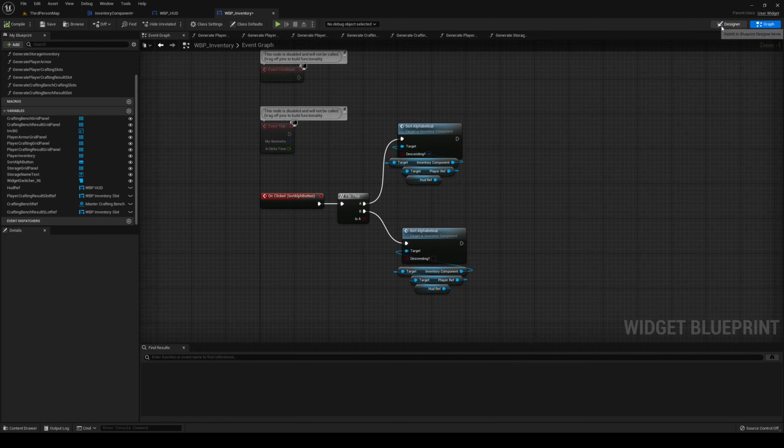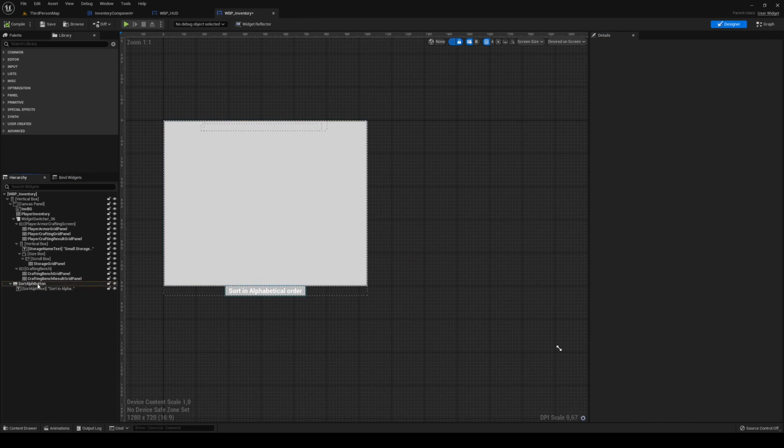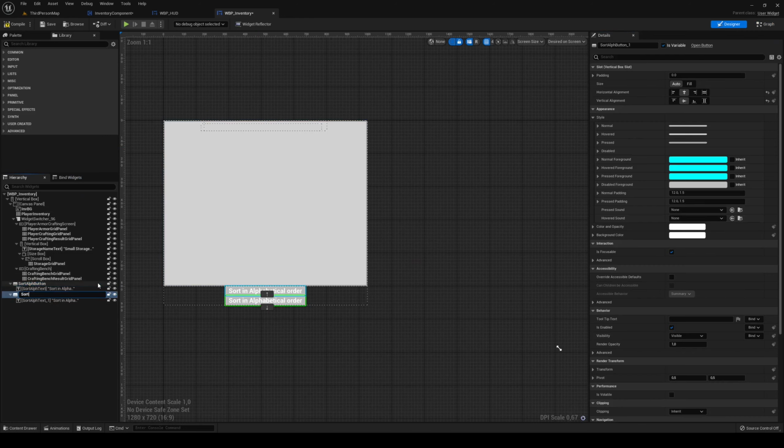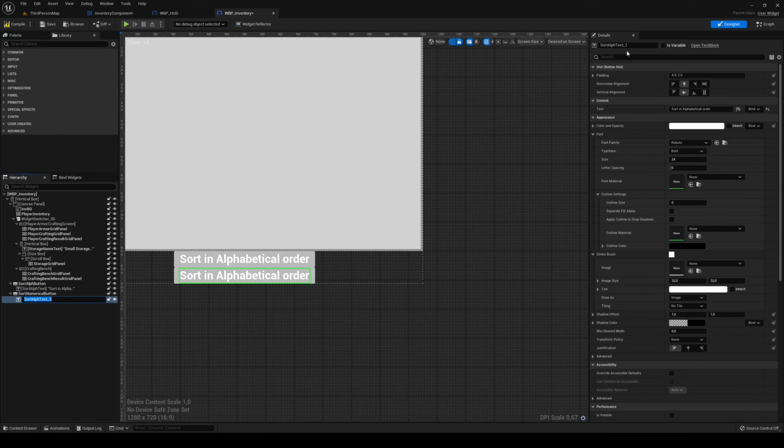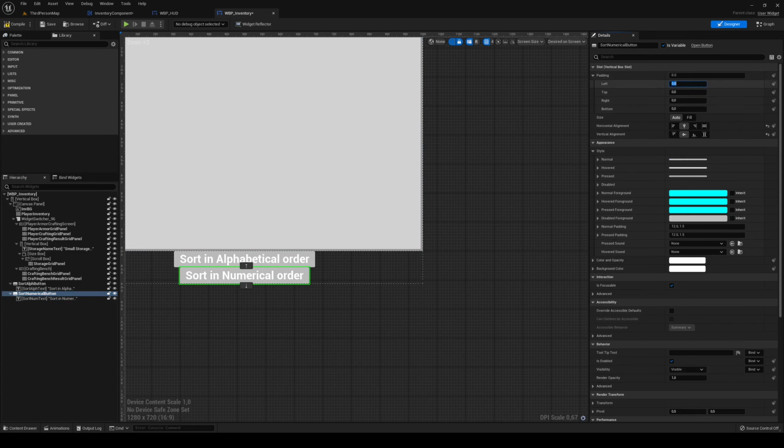We go back to my WBP inventory again. I'm going to duplicate my sort alpha button. I'm going to call this one my sort numerical button. Numerical should really be quantity, to be fair. Doesn't matter for me though. Sort num text, sort in numerical order. I was going to add a padding of 5 to the top just so we can have it separated.